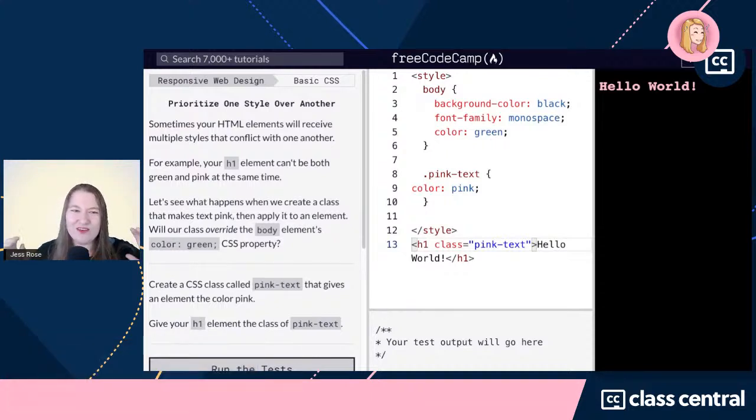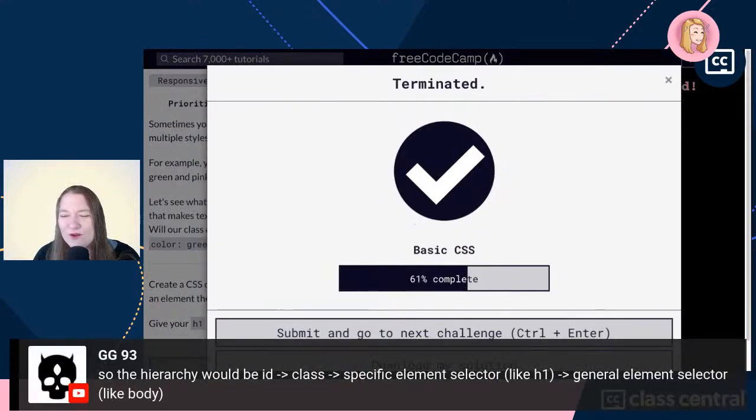That's because when things conflict, there's sort of the rules of power. Doesn't that sound very Machiavellian? And classes are always going to be more powerful than selectors. They'll override that inheritance.